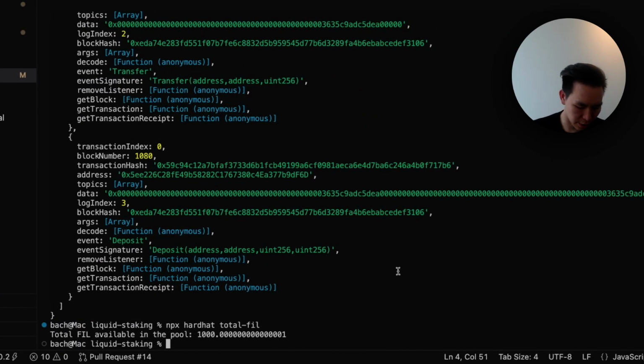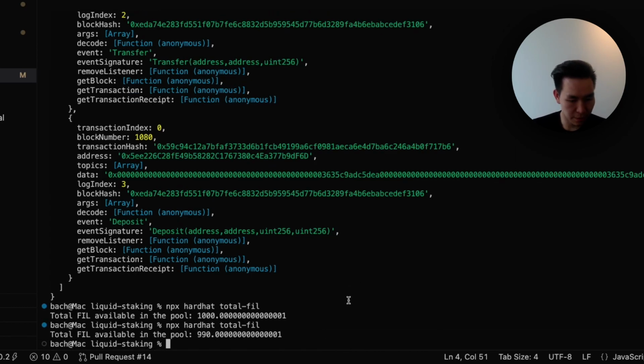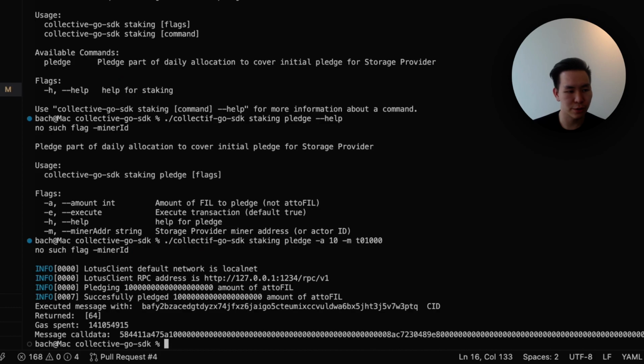This message has been submitted. Let's see that it's reflected on our local smart contract. Yeah, and here I have 990 fill. This is how you can use the SDK for registering, changing your beneficiary address, depositing your collateral, and pledging directly.